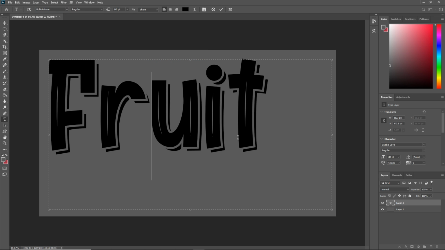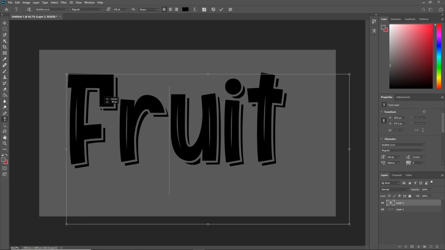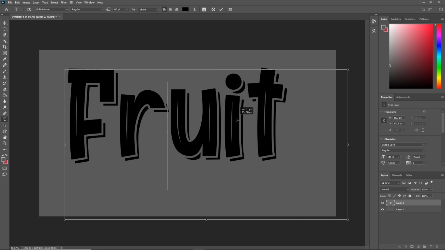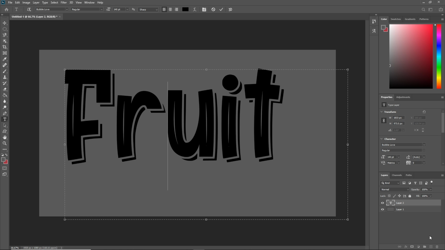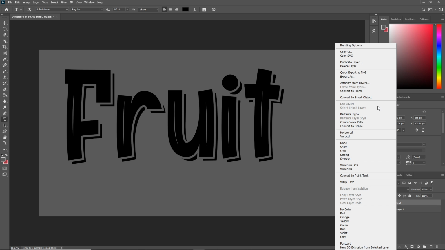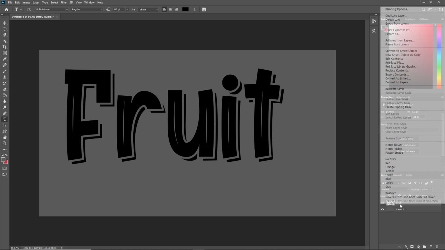There we go. This is the one that we chose. So let's go ahead and center that to the middle of the screen. That should do. And what we're going to do with this is simply right click it, go to convert to a smart object, then reiterate the layer.